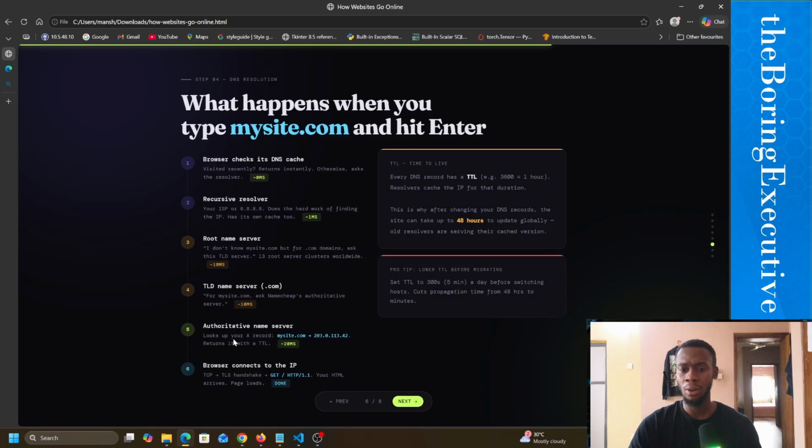That's between getting your IP address and your distance. As you can see, 20 milliseconds. DNS does a lot of stuff there. And then it does the TCP, TLS handshake, and then you have an HTML page and it arrives.